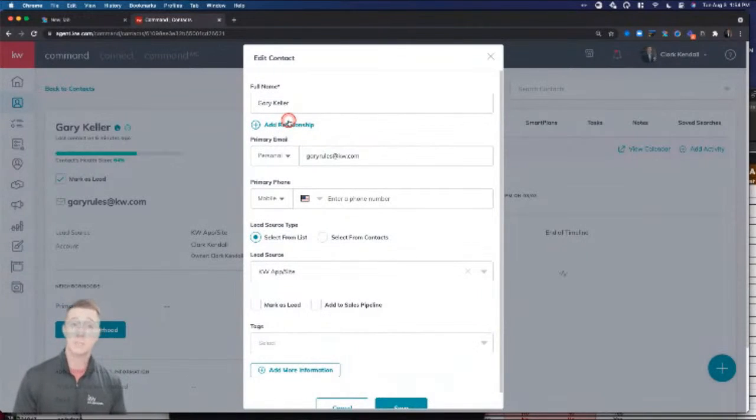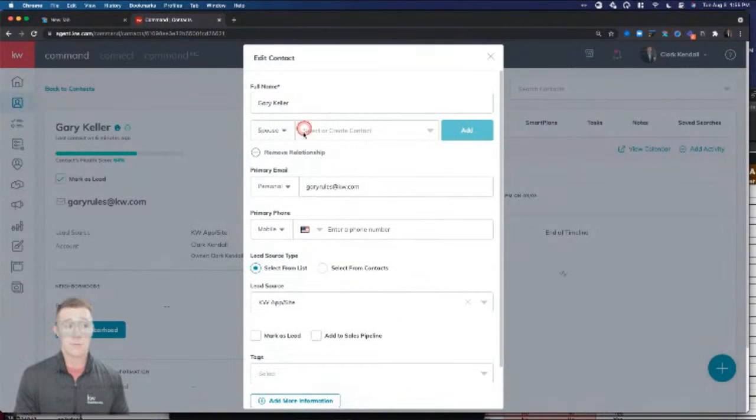It's important to note that as you're building your database and putting your contacts in, we have one contact record for every individual, every soul. It's not best practice to put business partners or husband and wife in one contact record in the full name field. So, one person per contact record.